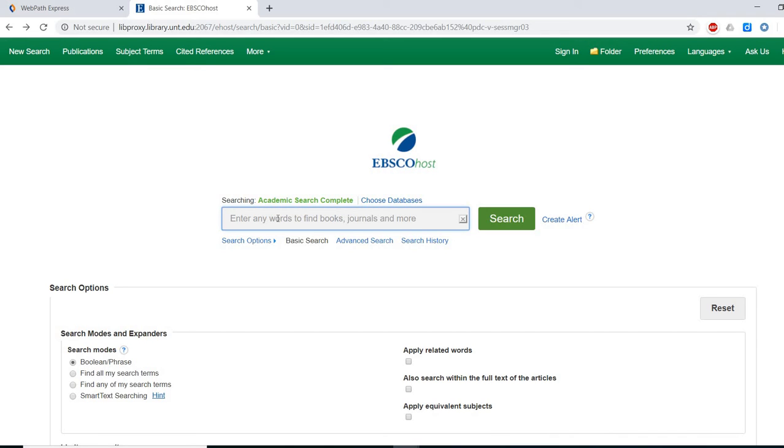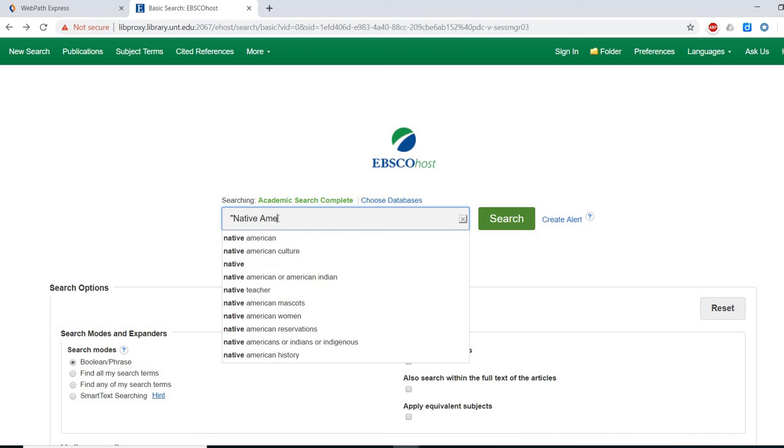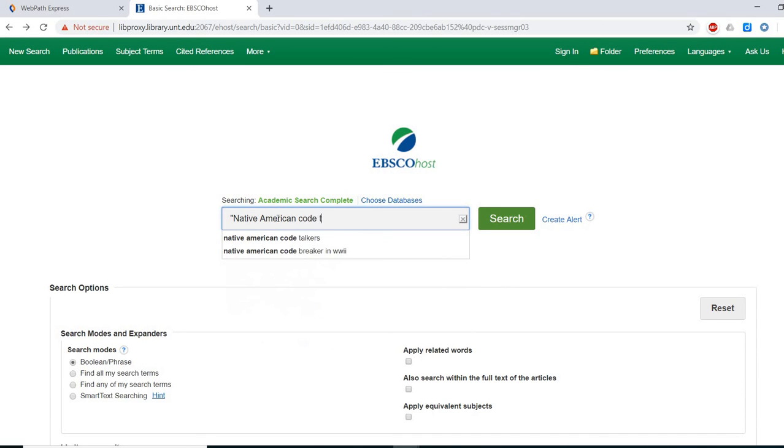So we're going to look again for Native American Code Talkers. Remember, we're putting it in quotations because on EBSCOhost it does not necessarily assume the "and" in between each of these words. And if we didn't, it might bring us back results that just had native in it, or just had code in it, or just had talkers in it and didn't include the other words. Those results would come further down on the list, but it would bring us back all those results. And we want only results that have all of these words together in this phrase. So we're going to search.